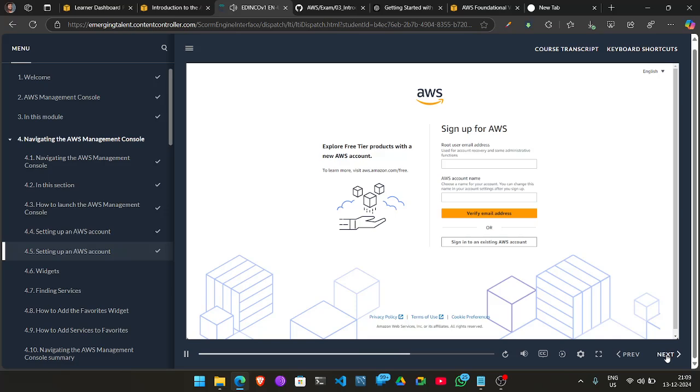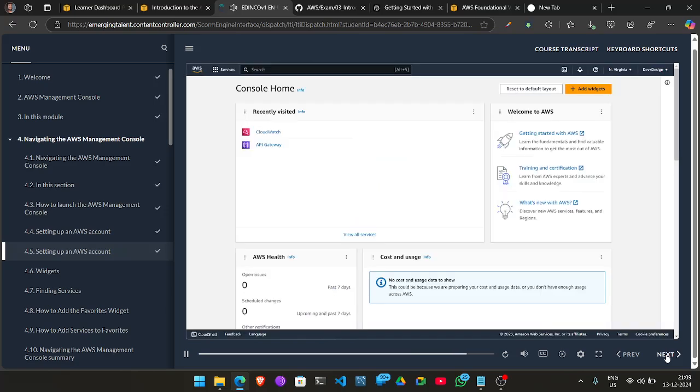Enter your account information, then choose Verify Email Address. This will send a verification code to the specified email address. After the verification process is complete, you will be able to access the AWS Management Console home.